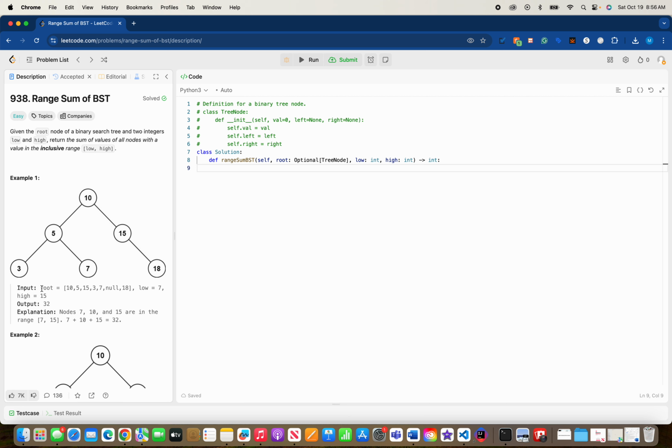So we see that our root, the low is 7, high is 15, and our output is 32, because these numbers 7, 10, 15 are between the low and the high. So in this case, the value is greater than or equal to low, and less than or equal to the high. So we add all the numbers that fall within the range, and we get 32.